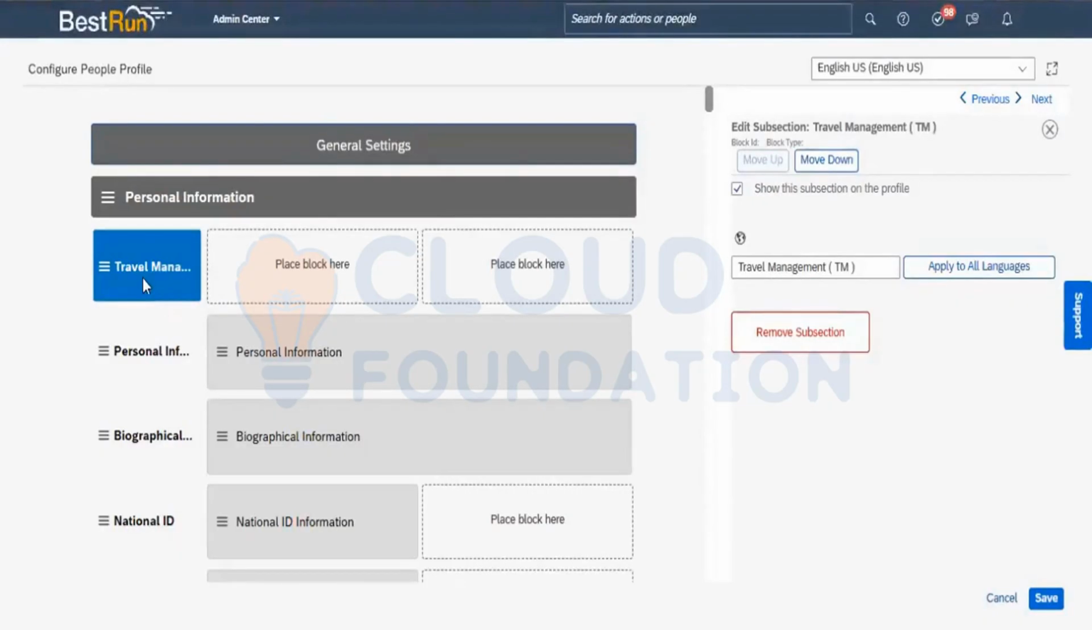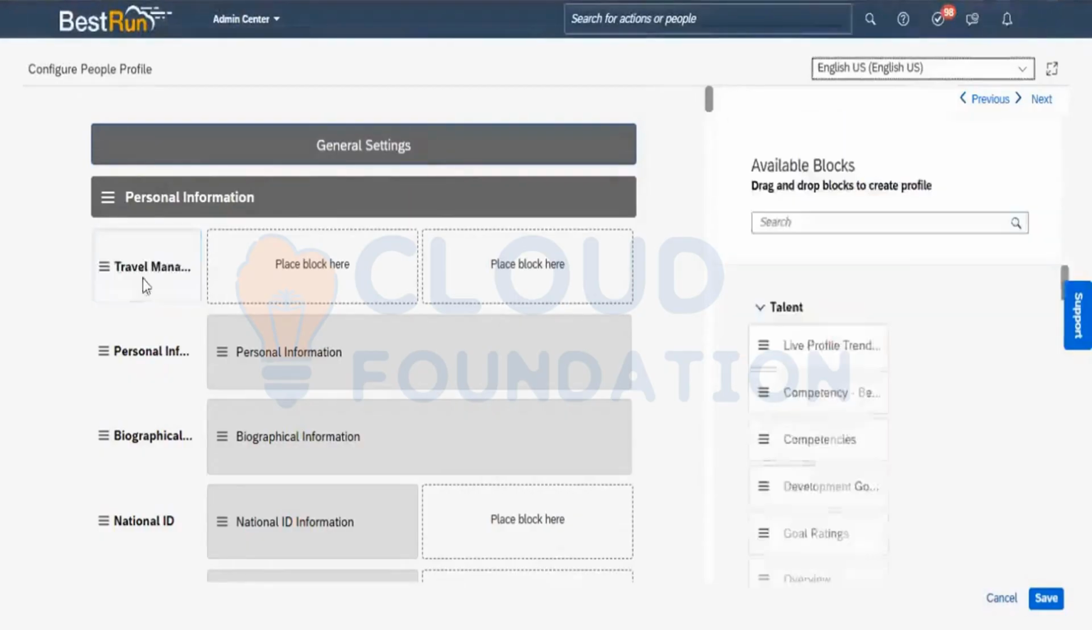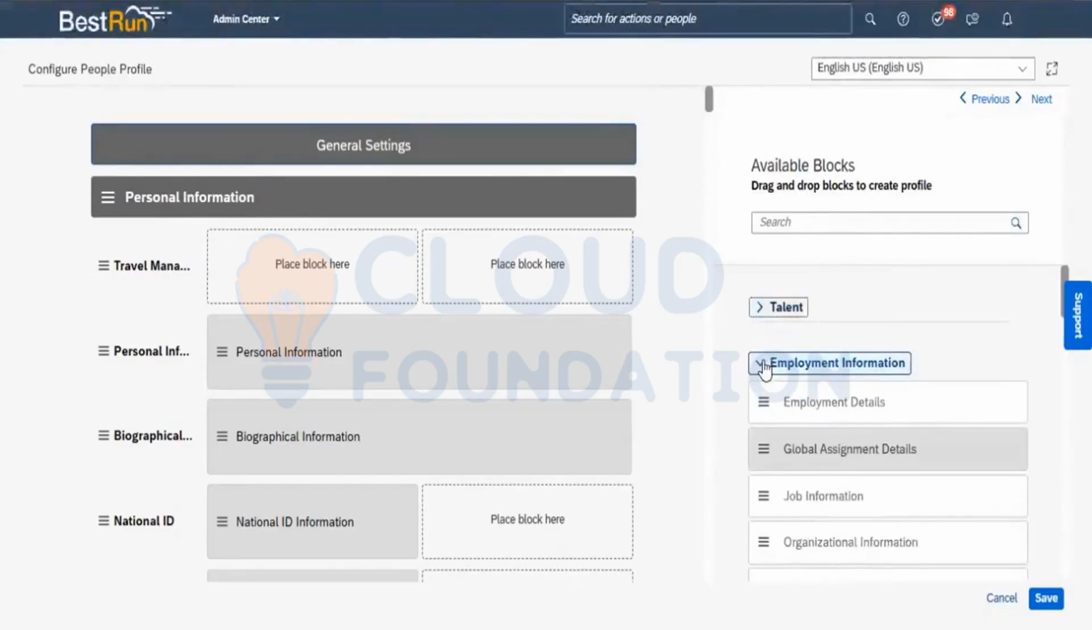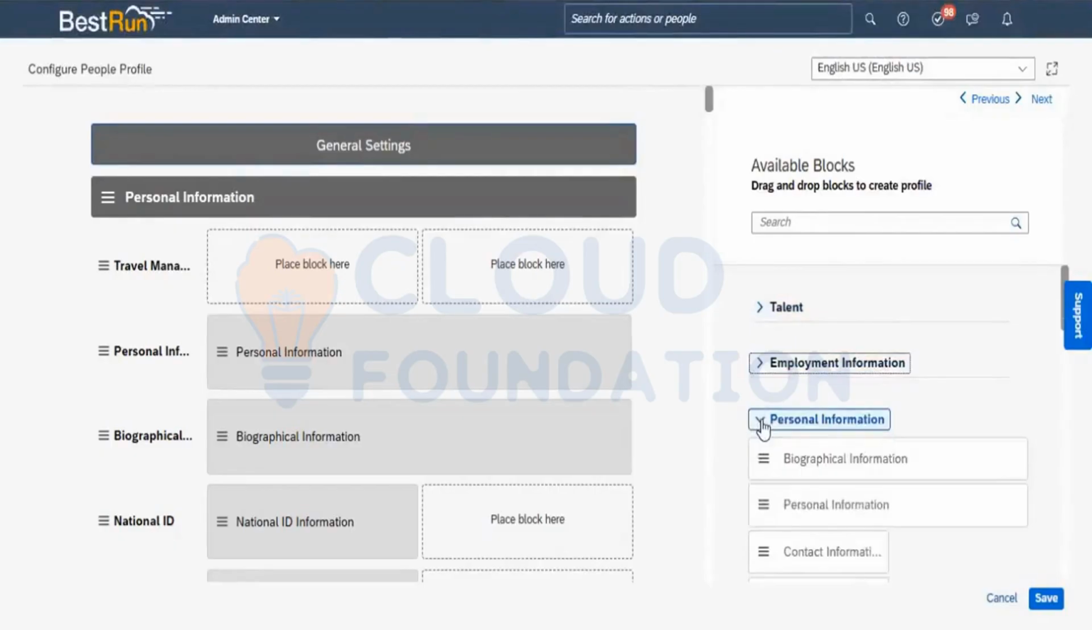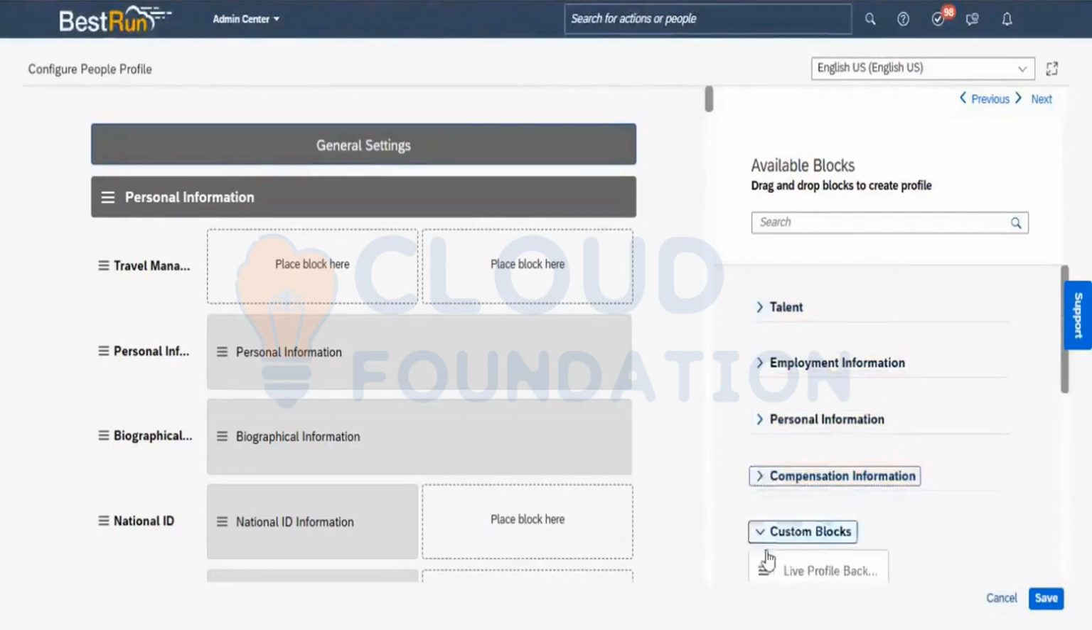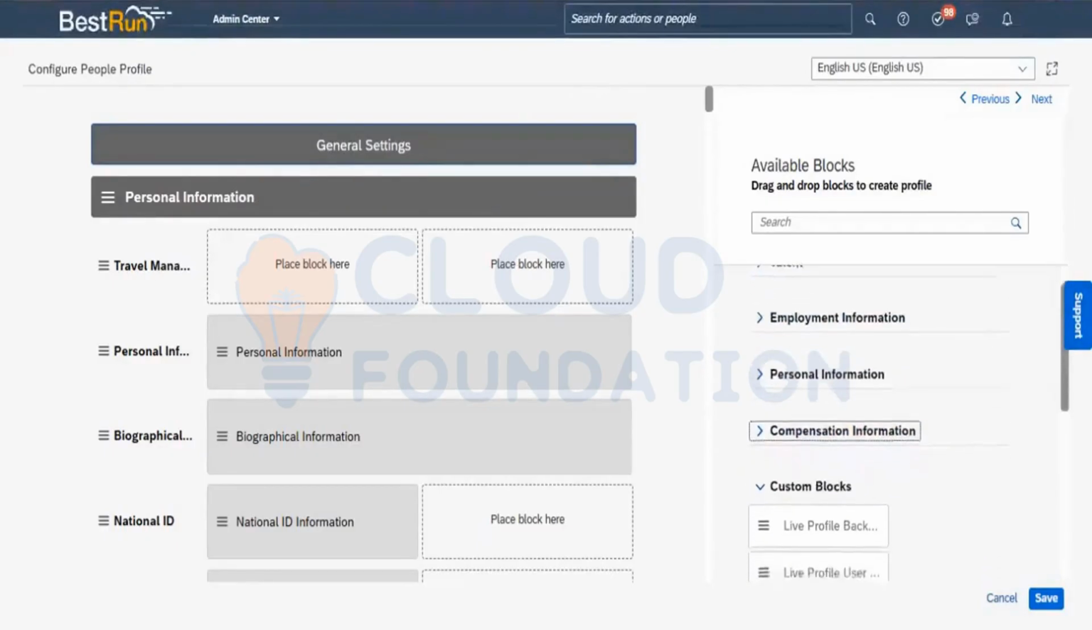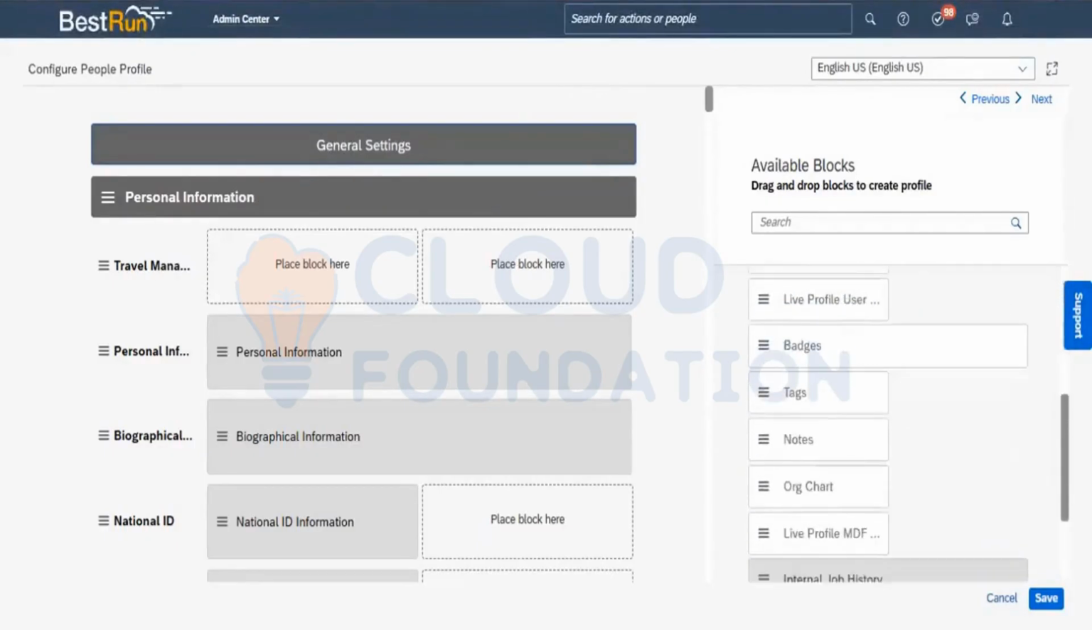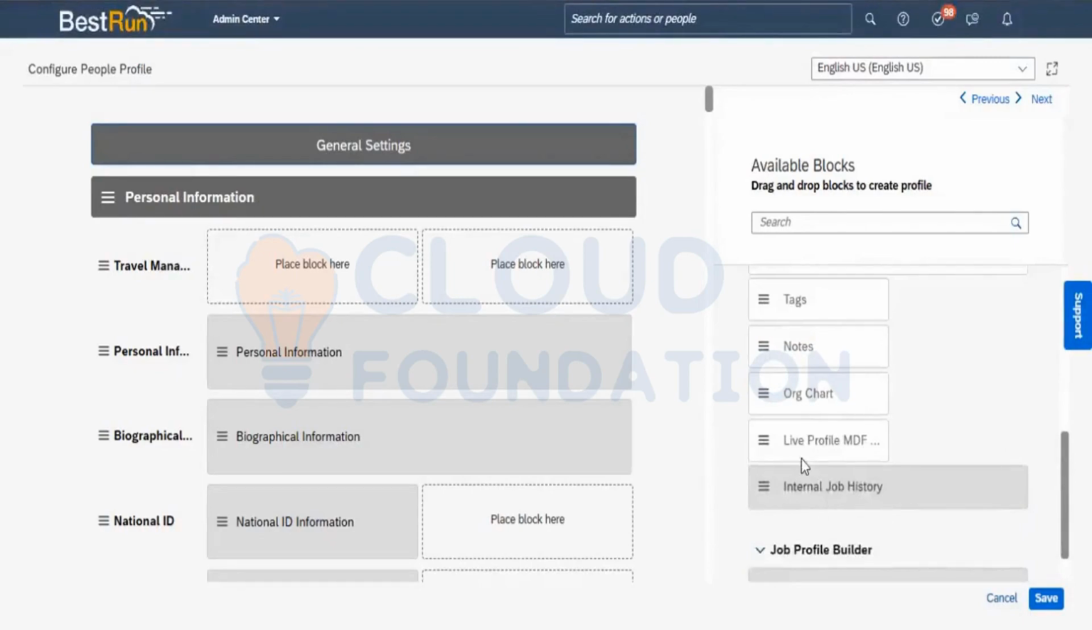Again, click on this blue box. You can see here, it will change. Just try to minimize this: talent, employment information, personal information, compensation, and you have a custom block. Scroll down. When you scroll down, you can find under the custom block, we have live profile MDF version. What you need to do? You hold the cursor here and drag and drop it here.